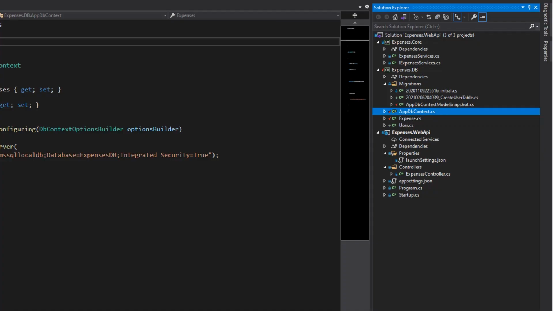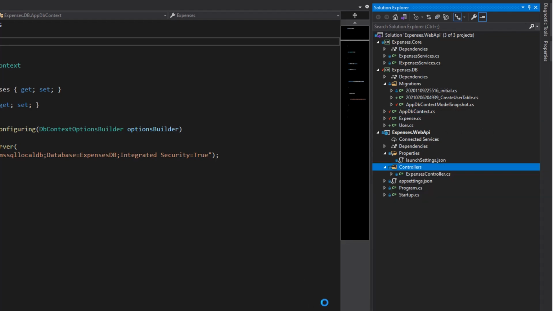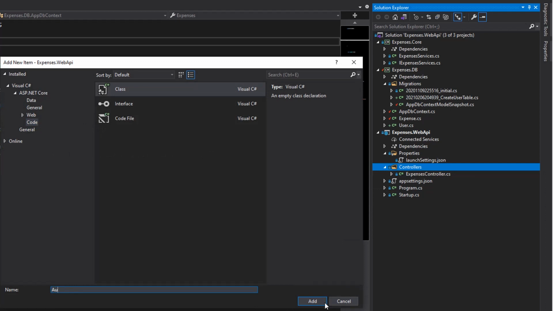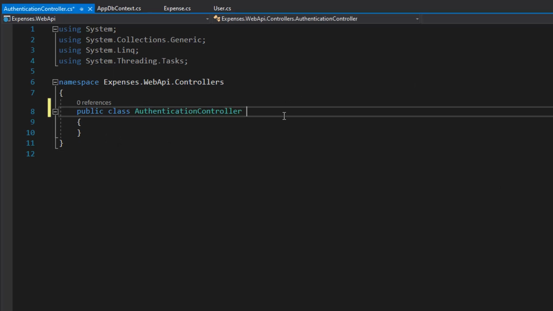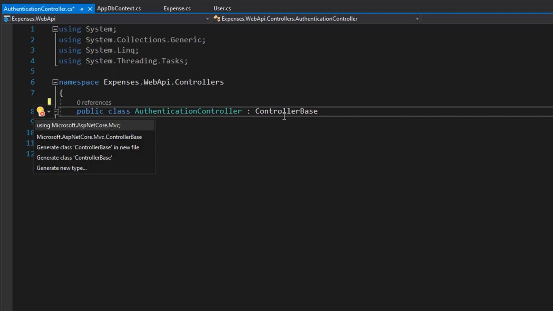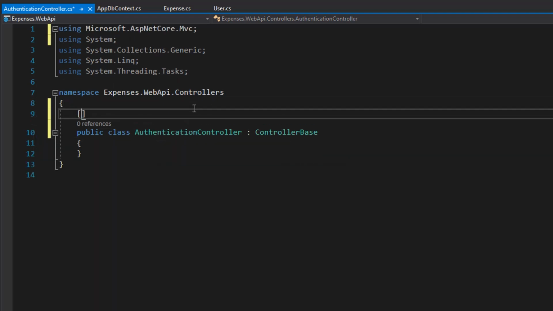Back at our code, let's create a new controller. We're going to right click on controllers and do add class. We're going to call it Authentication Controller. This controller will be set up very similar to the expenses controller. So let's derive from ControllerBase. Make sure we have that. There you go. And let's add the attribute, API controller.